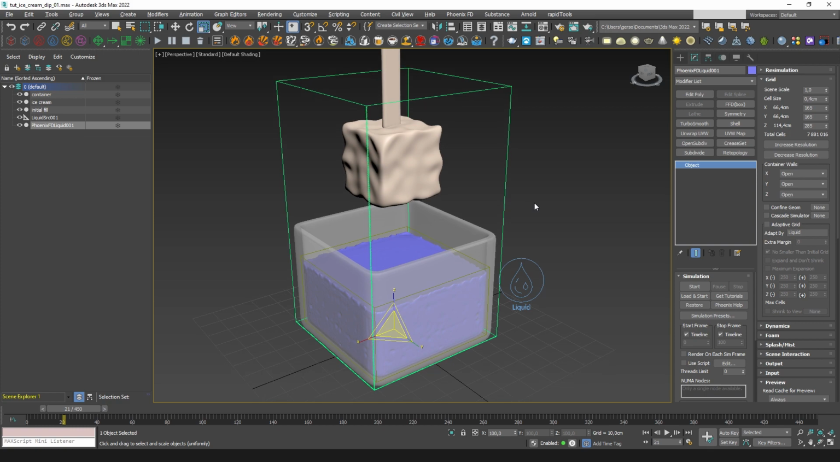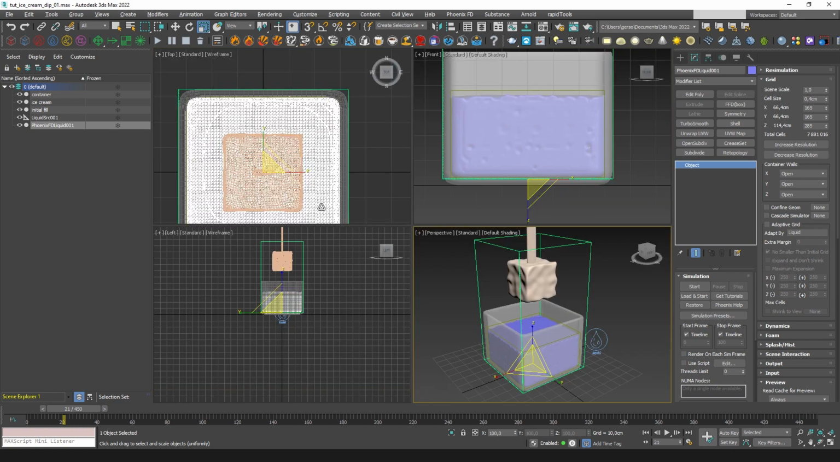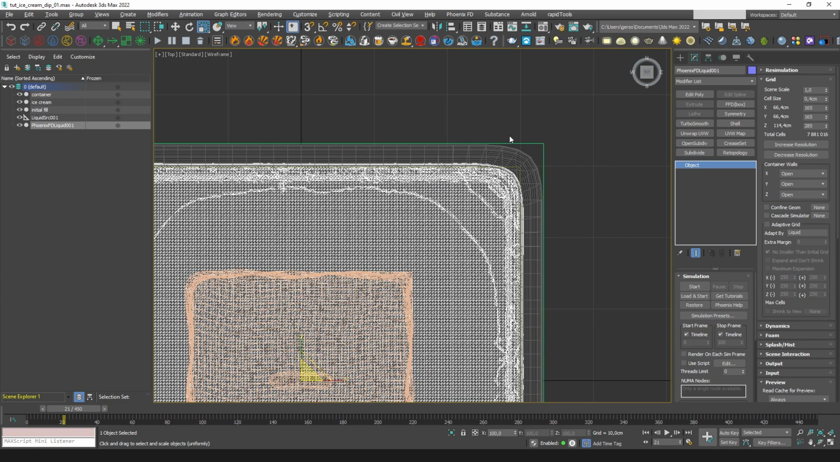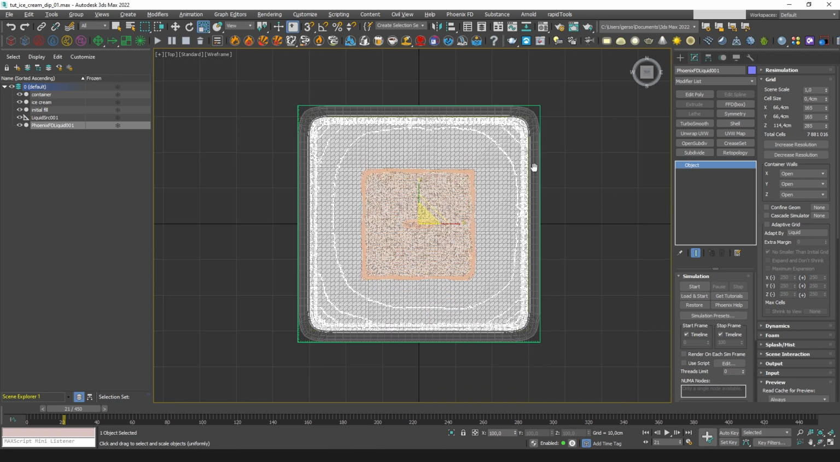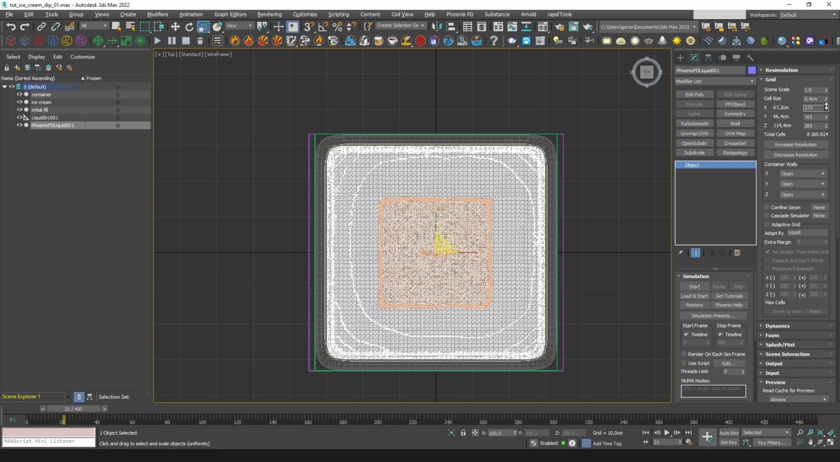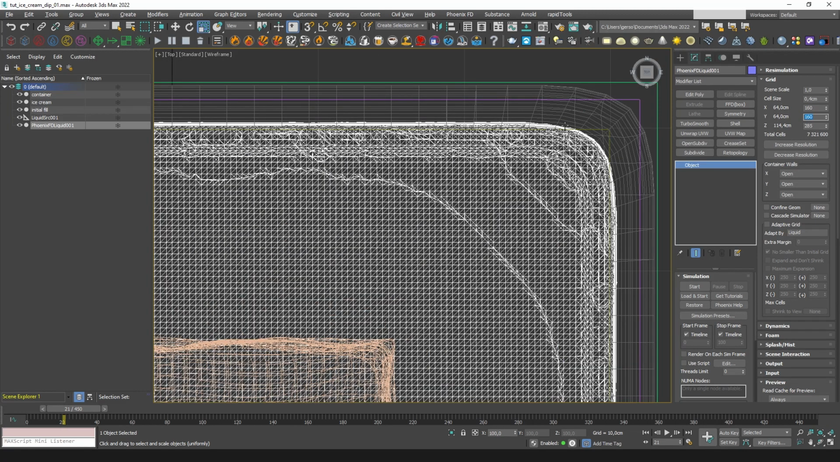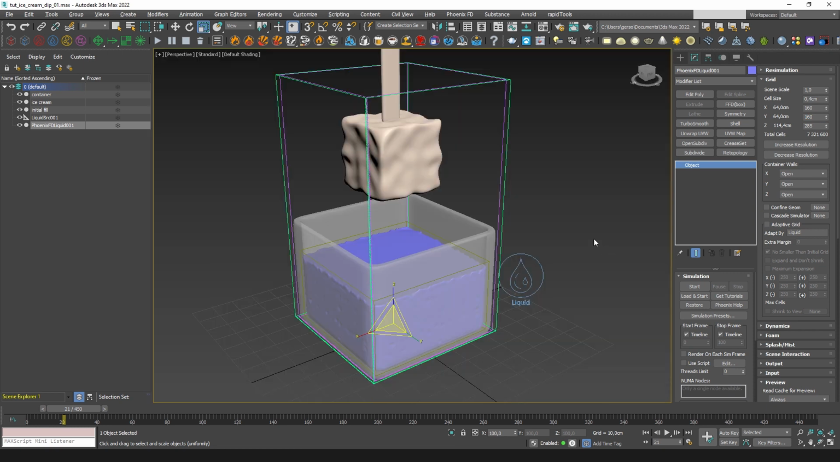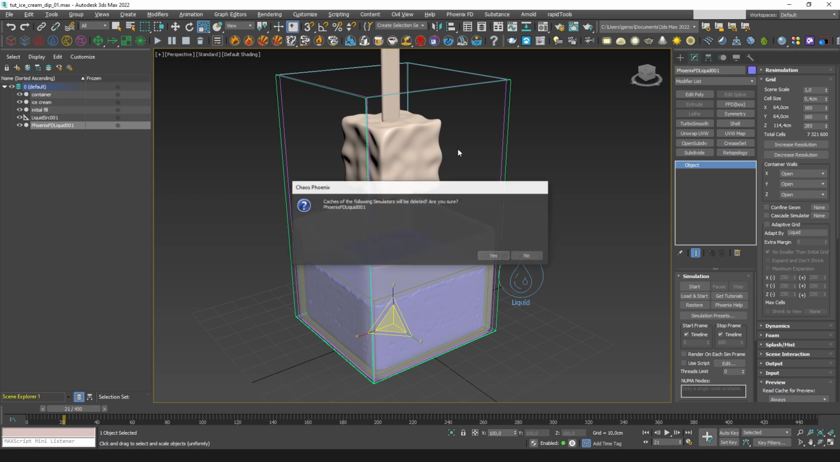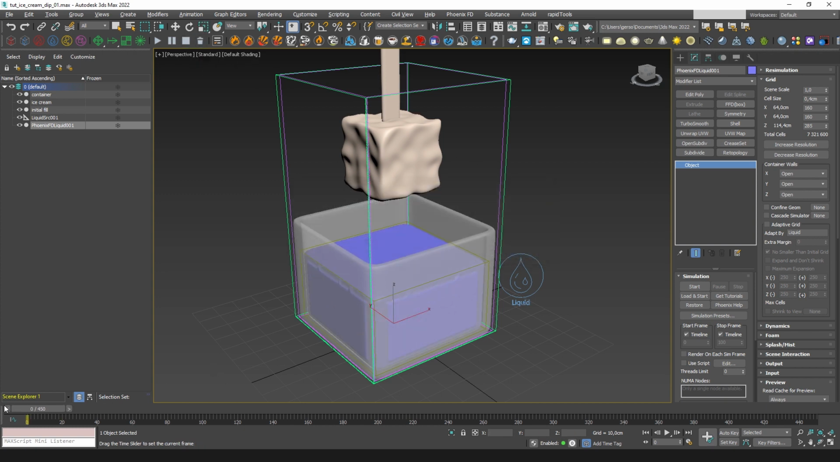I know a solution for now, because if you see the Phoenix grid, it's almost the size of the container. If I make it larger, the problem will continue. But if you reduce a little bit, I don't know if it's because it's inside of this mesh or the distance here. I don't know why, but that solves the problem. So let's click the cache. We can see the problem just from the beginning. I will click the cache.